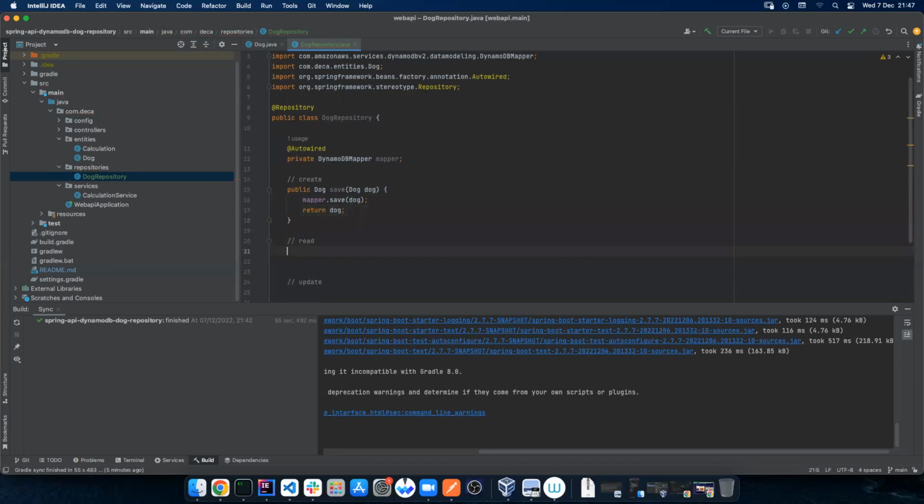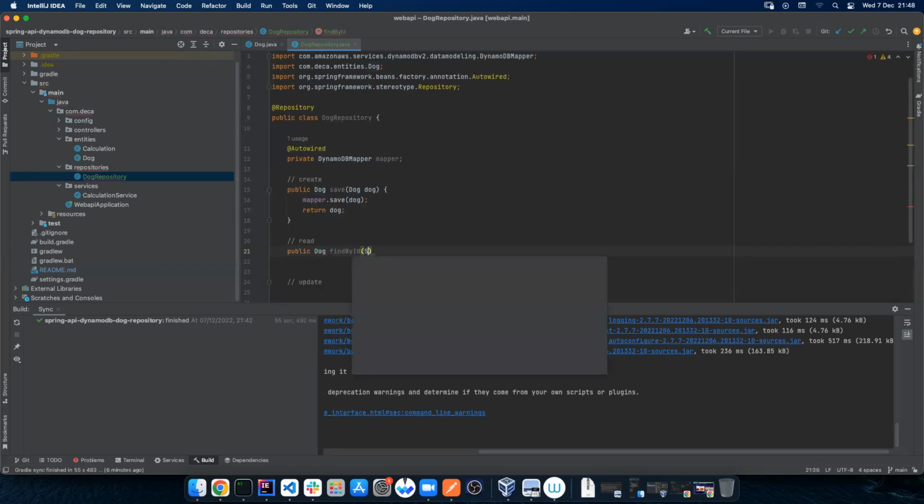The read one, this will happen when you get a get operation. Now, this will depend upon whether you're getting a single entity or a list of them. So we want to do both. We want to be able to do a get by ID or a find by ID, and we also want to grab all of the stuff, or a find all. So for just the find by ID, I want to do public, and I want to return a dog entity. It's going to be findById, and I'm going to give it a string ID.